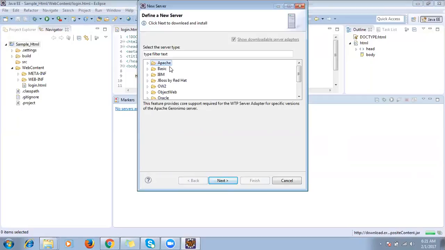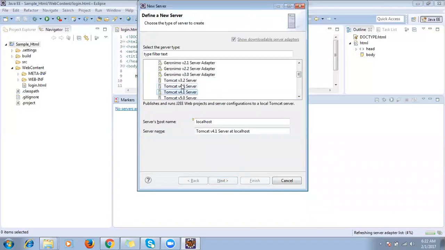So to integrate it, we select the Servers tab and click create new server. Then you will get this small window. You can integrate many servers. If you see here, you can integrate Apache server, IBM WebLogic, JBoss. There are so many servers we can integrate. We are going to integrate the Apache server.